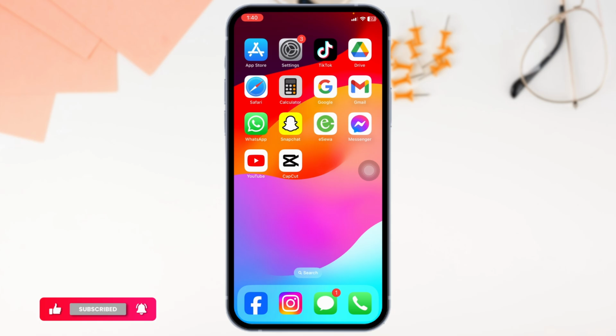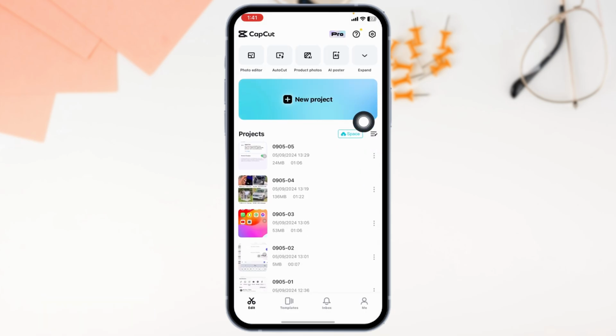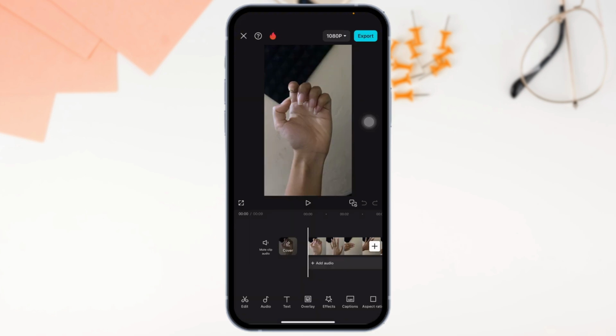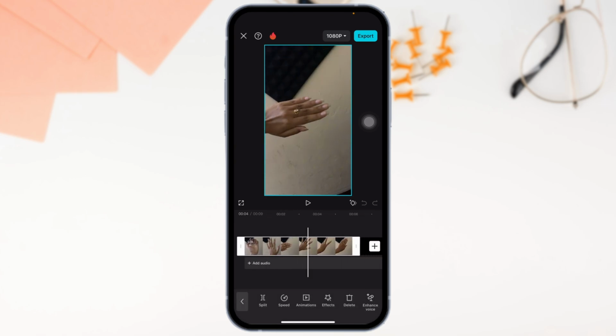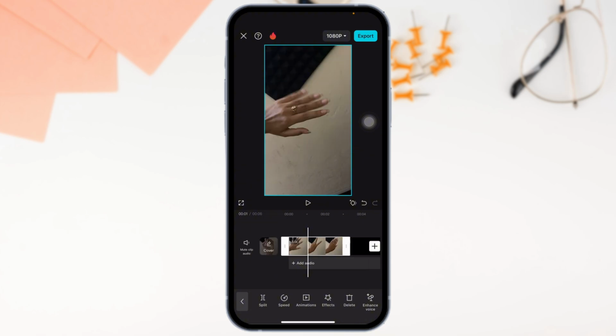Click on the option of new project. With that, your gallery will open up. Now select the video clip you want to edit and hit add to bring it into your project timeline. Trim your video to focus on the part you want to create the boomerang effect with. Shorter clips work best, usually between 1 to 2 seconds, to give a smooth back and forth motion.